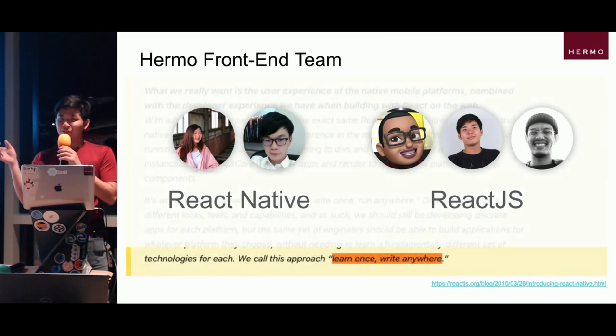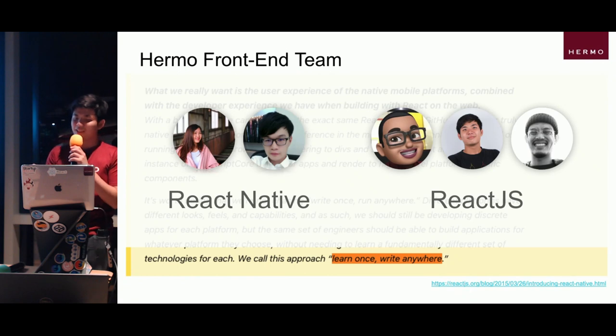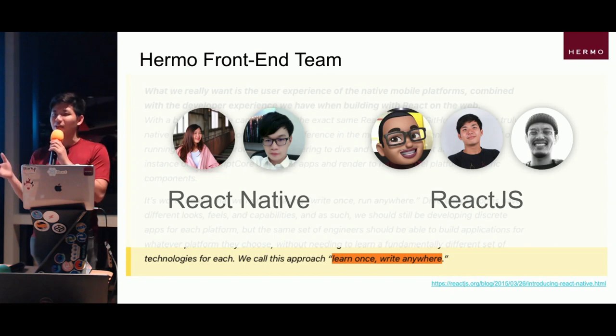Okay, as React announced in their articles, they are not trying to say learn once, use everywhere. What they introduce is learn once, write anywhere. So that means our web developers can actually jump in and help the apps team to develop their apps, and the apps team can actually come to the web team and help us. But the code is not reusable, because the way they render is different, and even Android and iOS are not totally the same. There's still a lot of work we need to do.